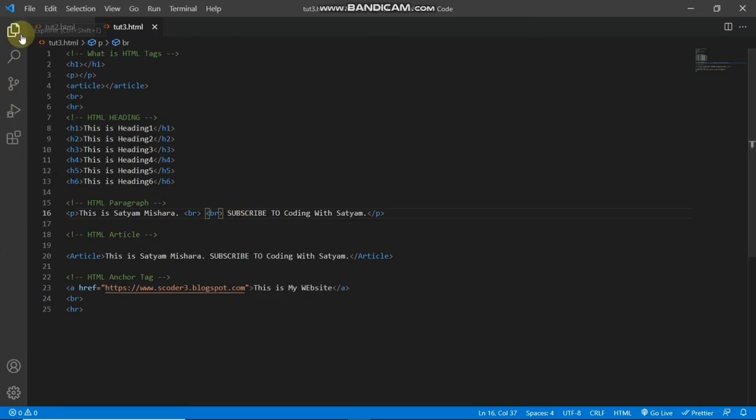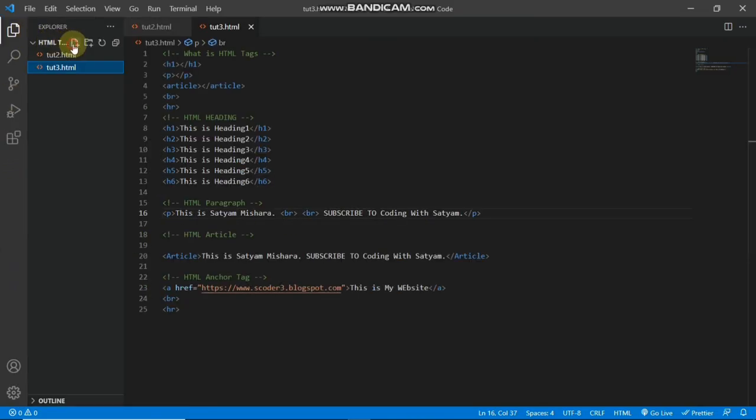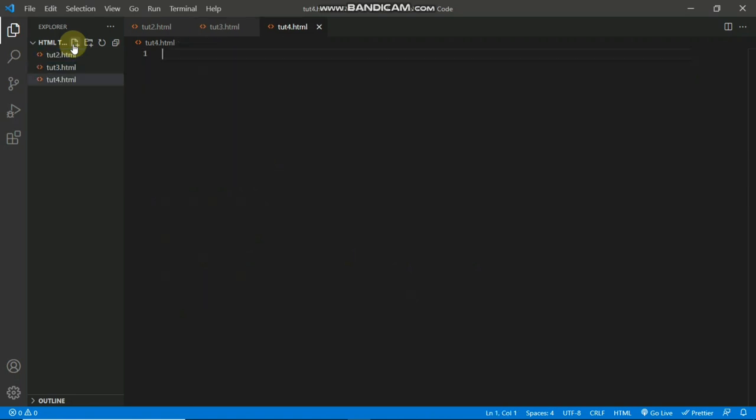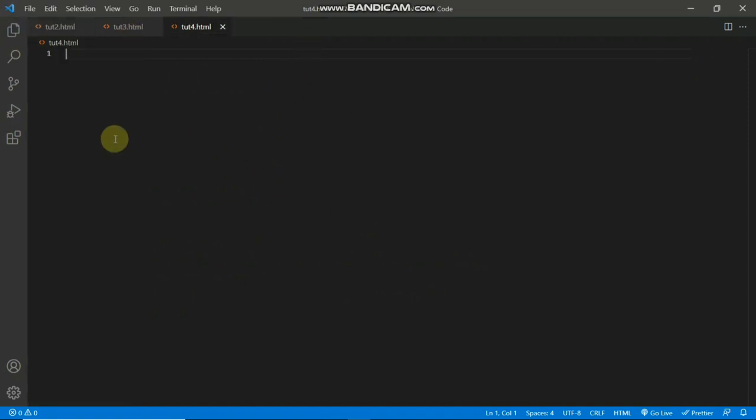So guys, first let's create a HTML file. So guys, we're going to name this file tutorial4.html. So guys, now click enter. So guys, here we have created a new file. Here we can write a comment.